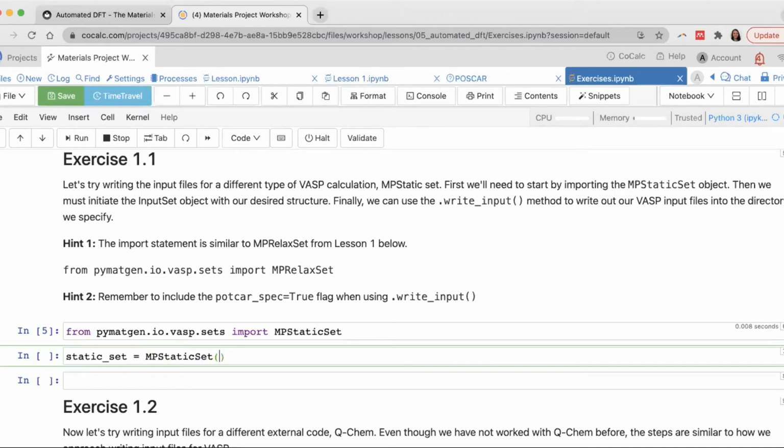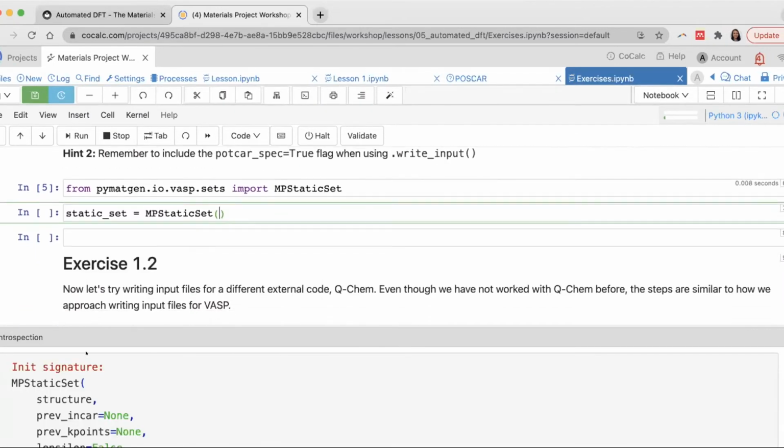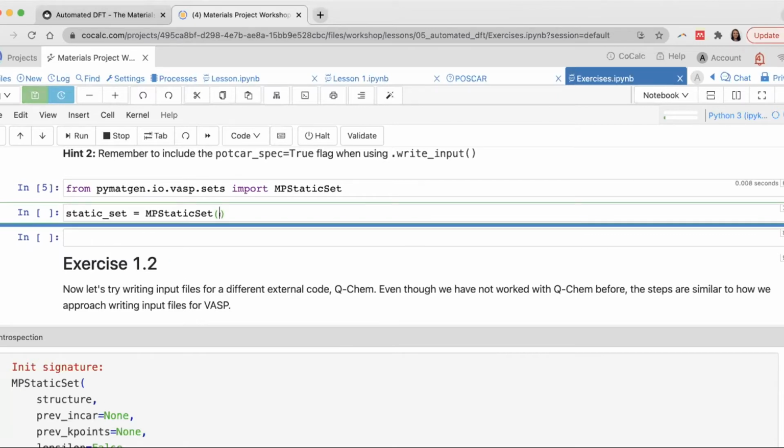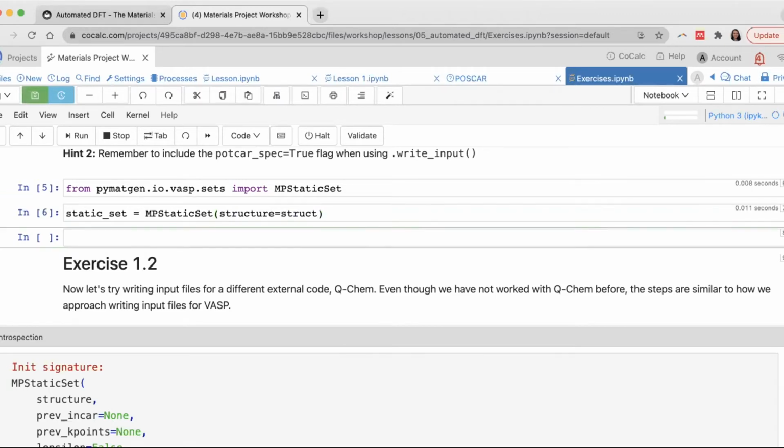And then if we do parentheses shift tab, we can see that it's pretty similar to MPRelaxSet, where the only thing we need to initialize it is a structure. So let's say structure is equal to struct. This is going to grab our aluminum chromium structure that was provided earlier. And then the last thing we have to do is use the method to write out the input files. So static_set.write_input.